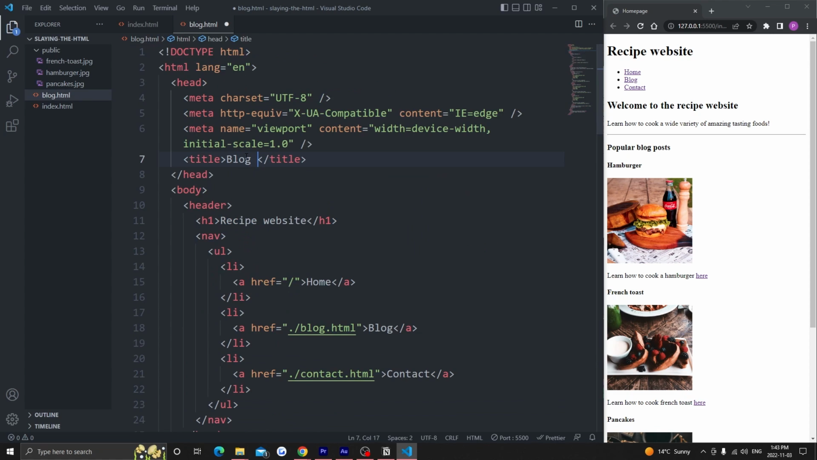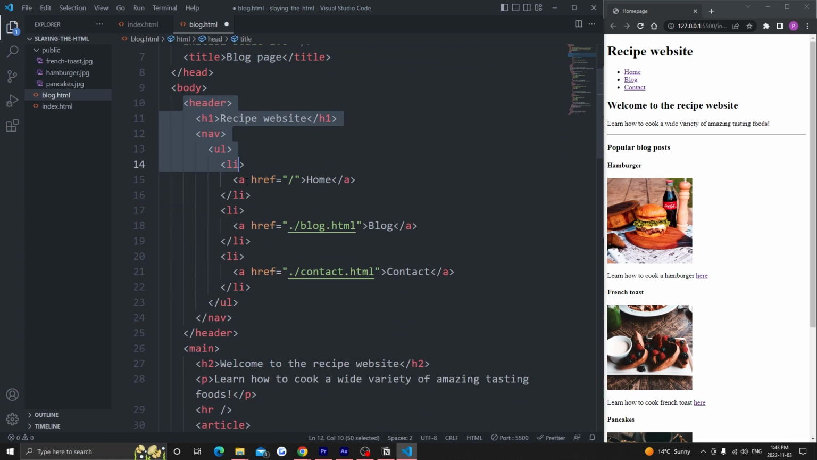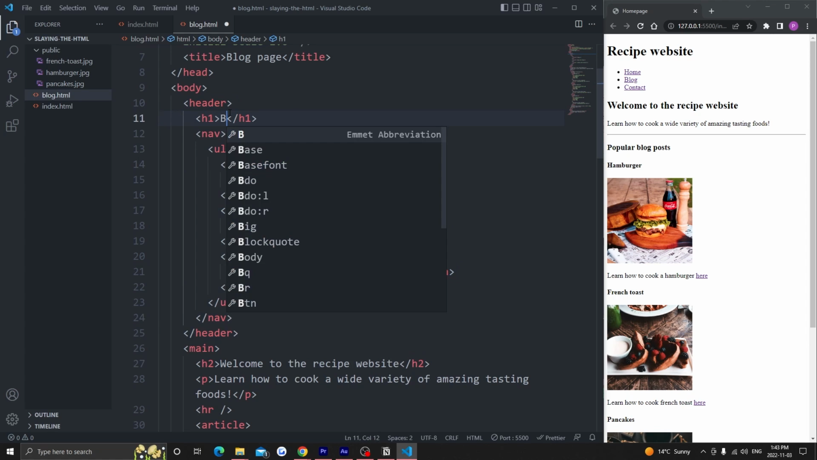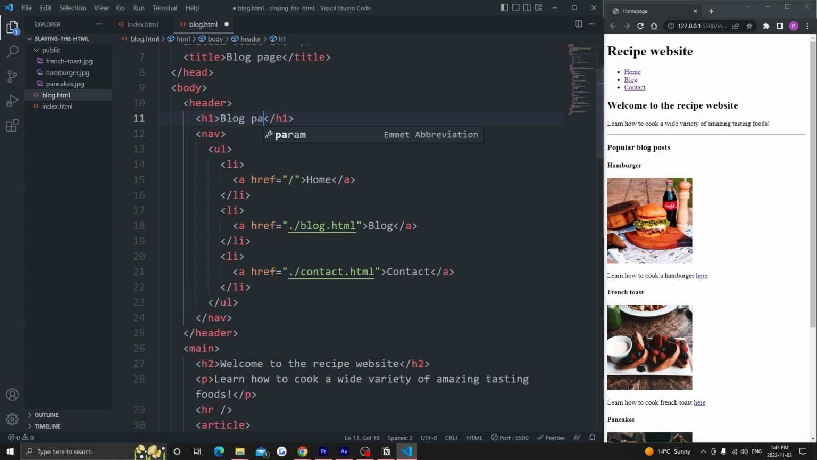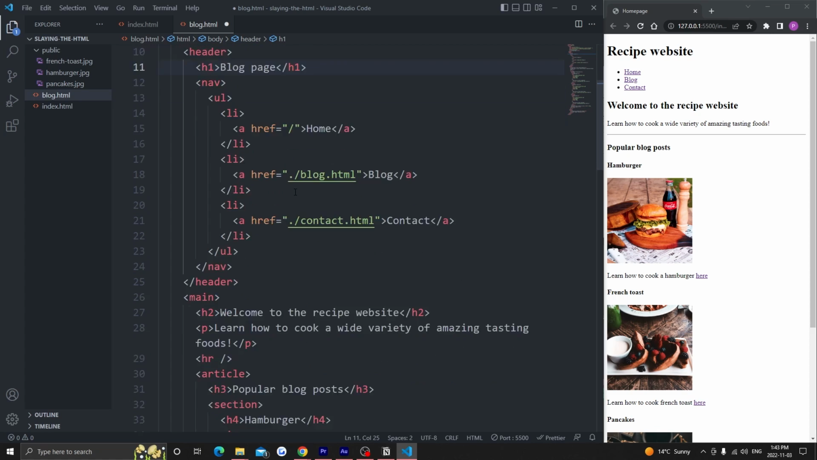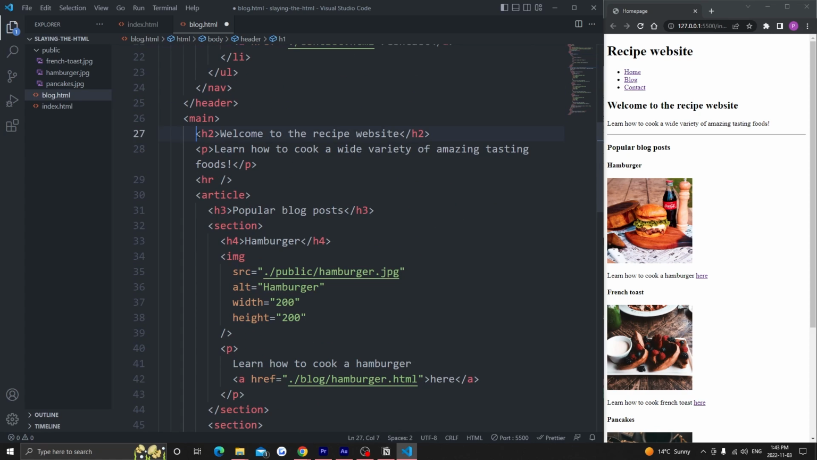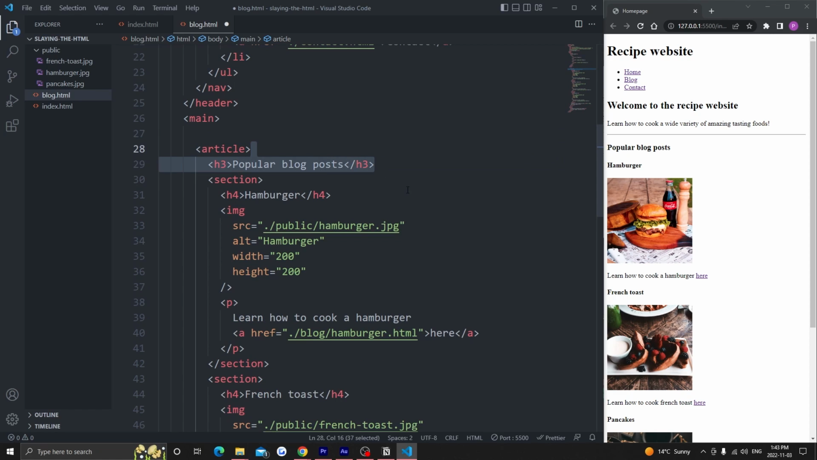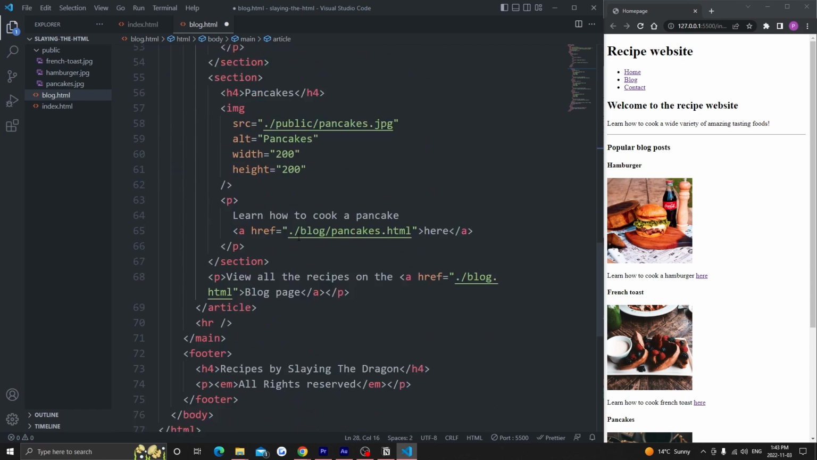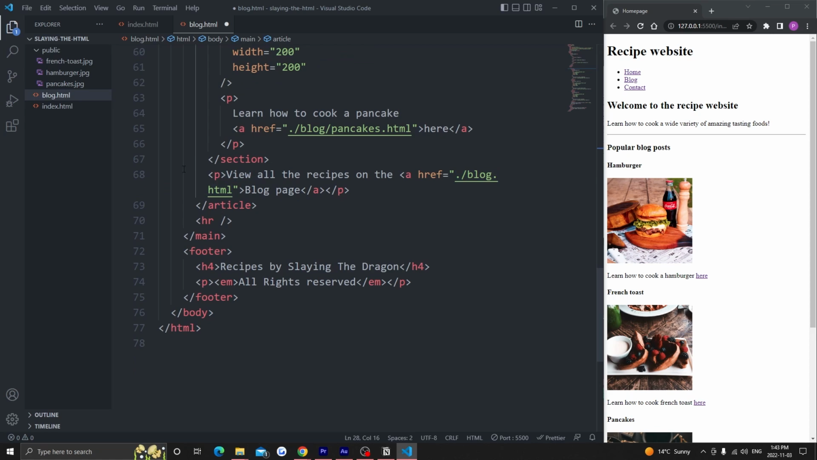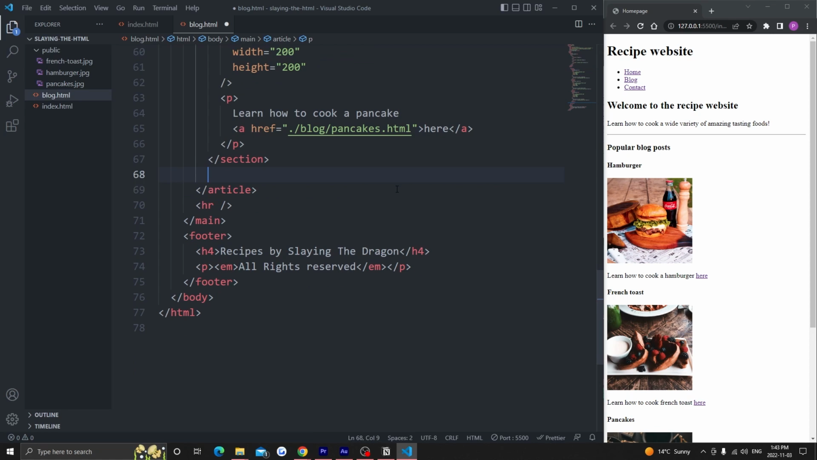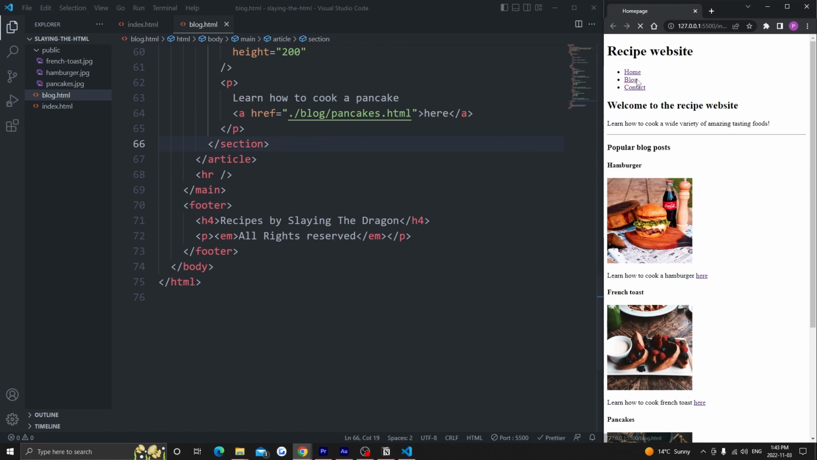First, we need to change the title of the page to blog page. On the header section, the only change we need to do is change the text in the H1 from recipe website to blog page. Inside the main section, we remove the H2 heading, the P element, the HR tag, and the H3 heading. We also remove the P element at the bottom of the main element. Everything else is identical. Save and see the result.